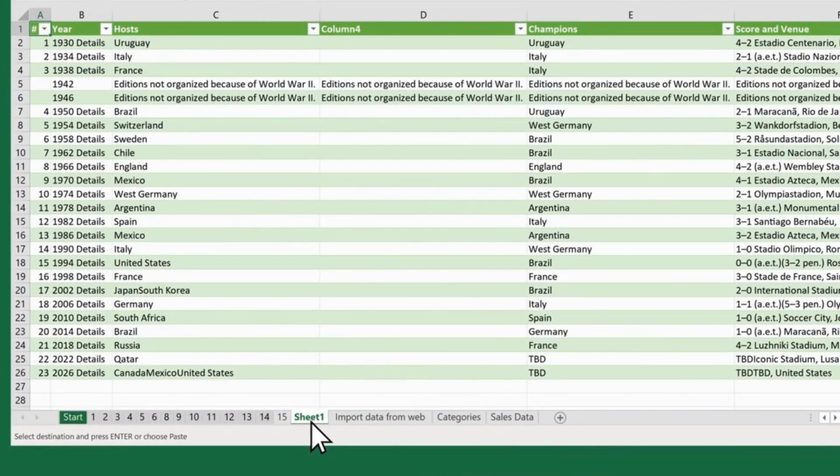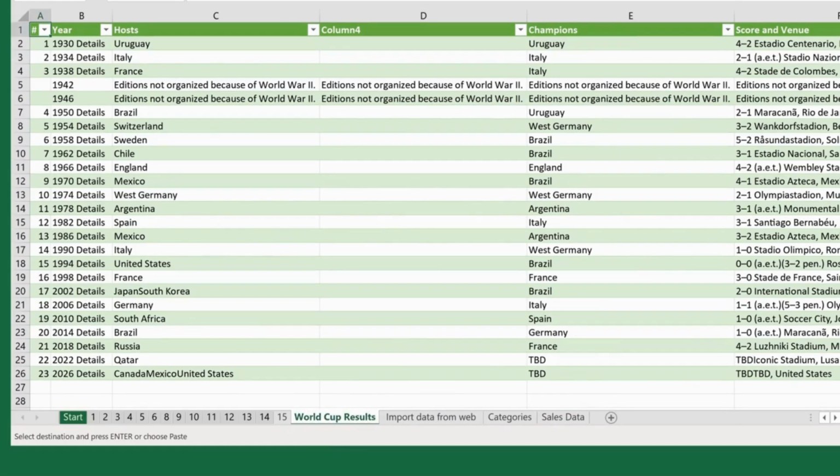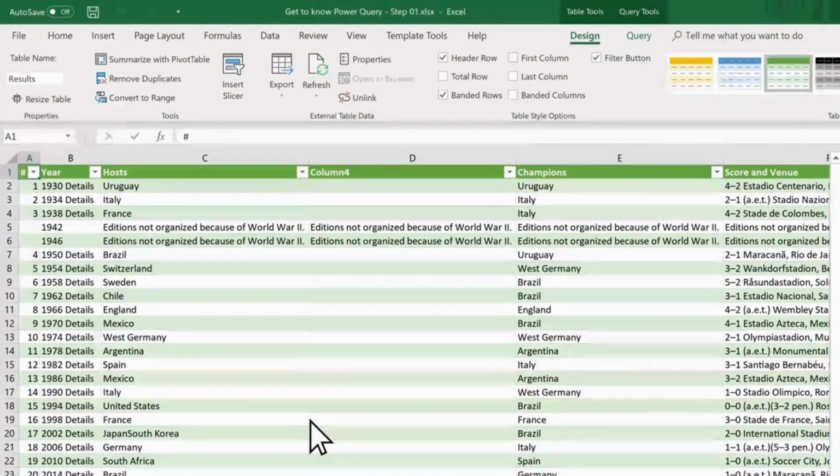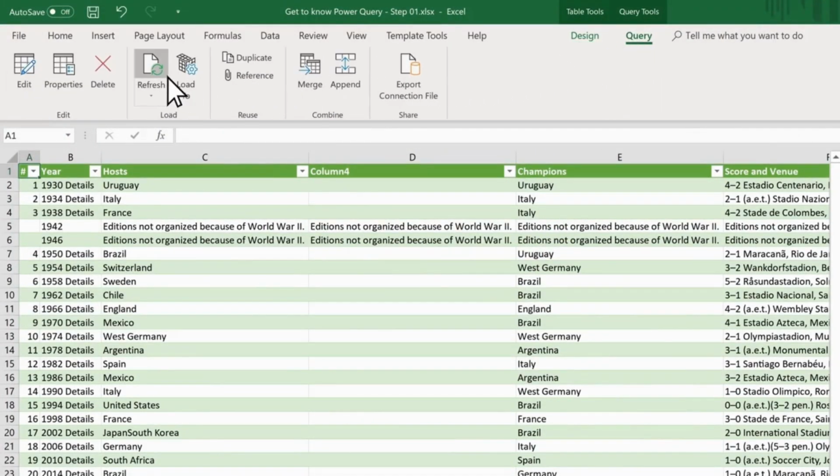Double-click the Sheet tab name and rename it WorldCup Results. In the future, should you need to refresh the table to get updates to this WorldCup data, you'd select the table, then click Query Refresh. We'll continue the tutorial in this workbook, so go ahead and start the next video and we'll pick up by importing some table data from Excel into Power Query.